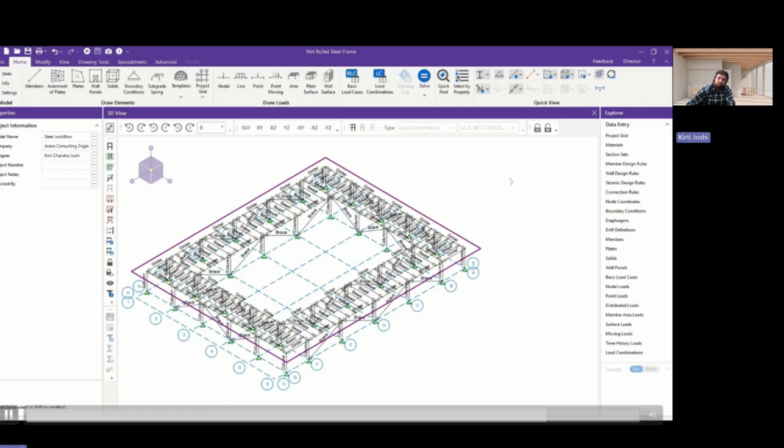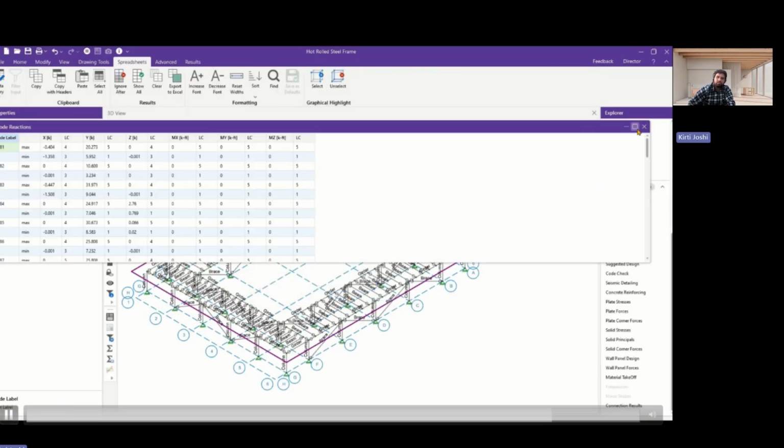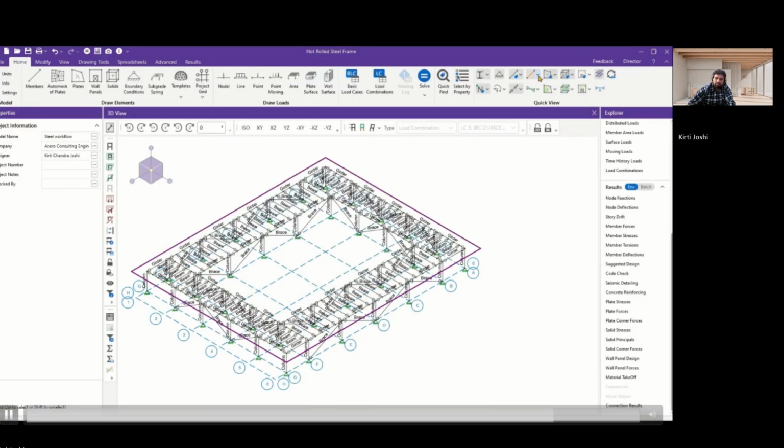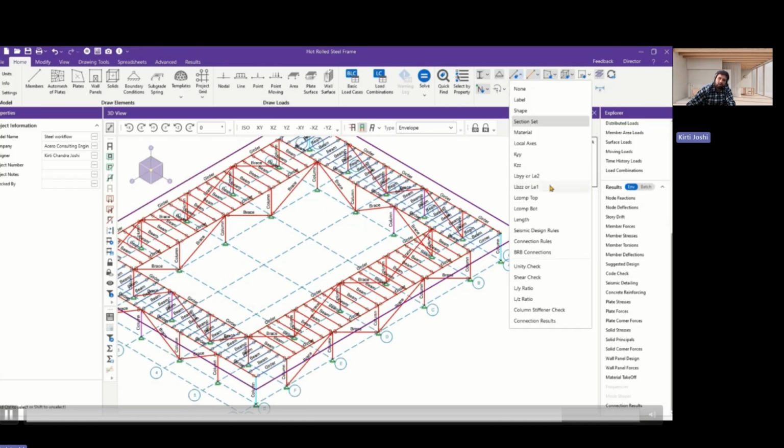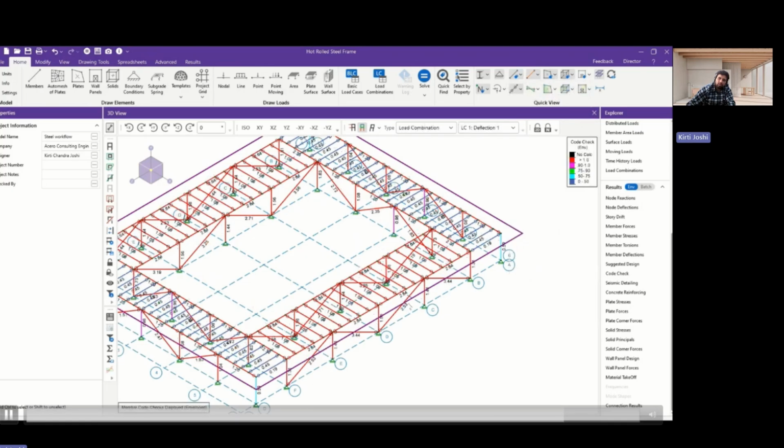Then after, we are going to solve this model and we'll see the code check results, and we'll apply the suggested design features. You can see the shear check and the unity check values here. For the envelope reaction, I'm going to see again that my beams and the columns are largely going to fail.